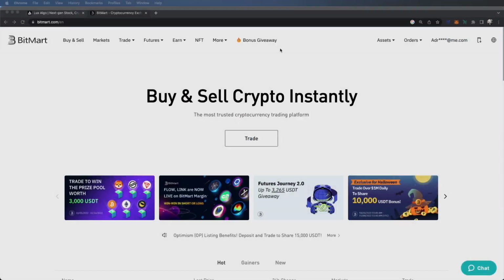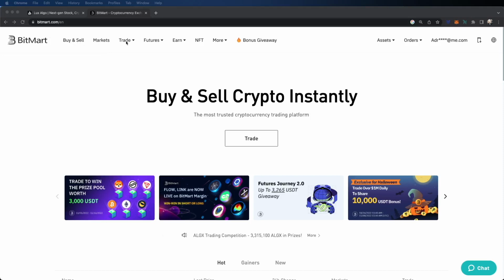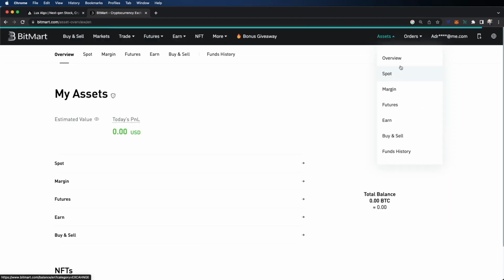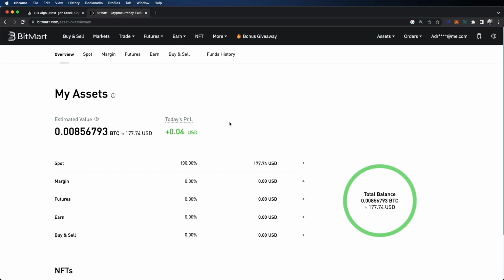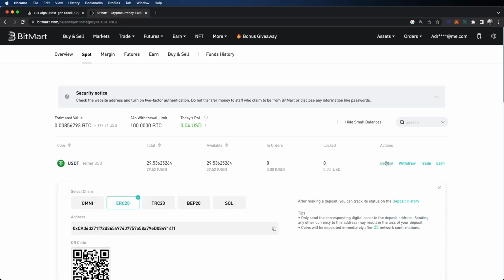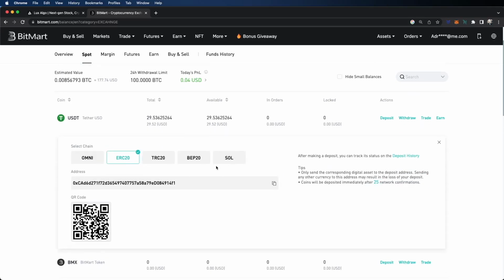All right, guys, as you can see, I am in the BitMart website. A couple of options. You could buy, sell, markets, trade futures, earn, NFTs, and more. You could check your orders and what assets you had available. So most importantly, we're gonna first deposit USDT into this account. We're gonna go to USDT. We're gonna hit deposit. And now you have a couple of options to deposit USDT to this account.